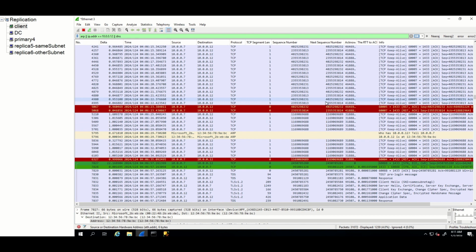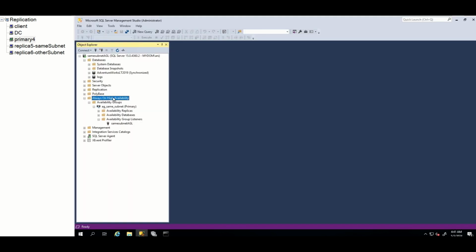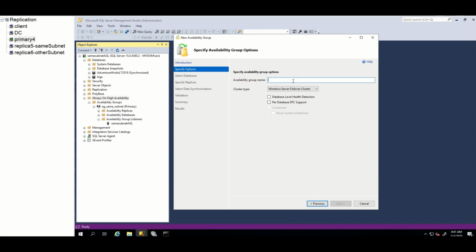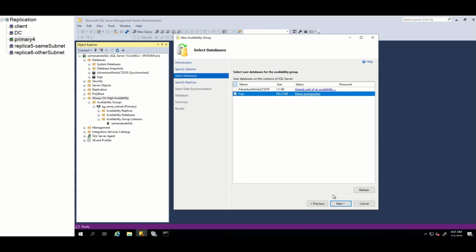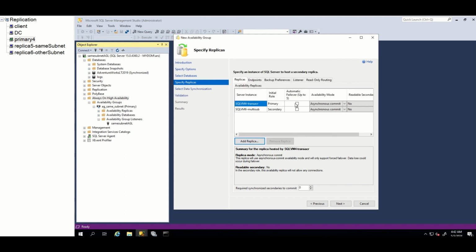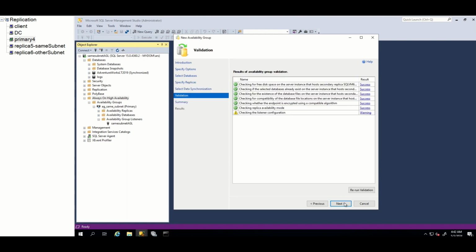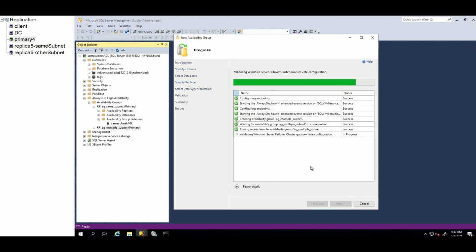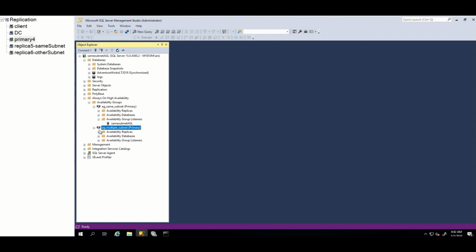Let's now switch to the multi-subnet case. First, I create a multi-subnet AG cluster and a listener quickly. I launch the availability group wizard and name this cluster AG multiple subnet. This time, I add a replica located in another subnet. Then I create the AG. Let's now create the listener.